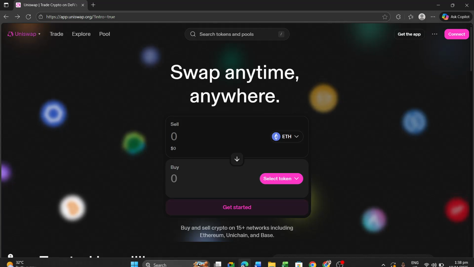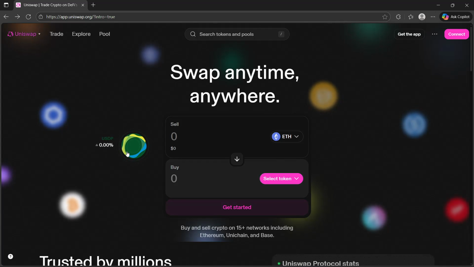Hi there, in this video, I will give you a quick guide on how you can swap coins on Uniswap. So please listen carefully to each step that I will be explaining because I will describe everything clearly. So make sure that your wallet is connected and funded with Ethereum, and this makes swapping tokens quick and secure.